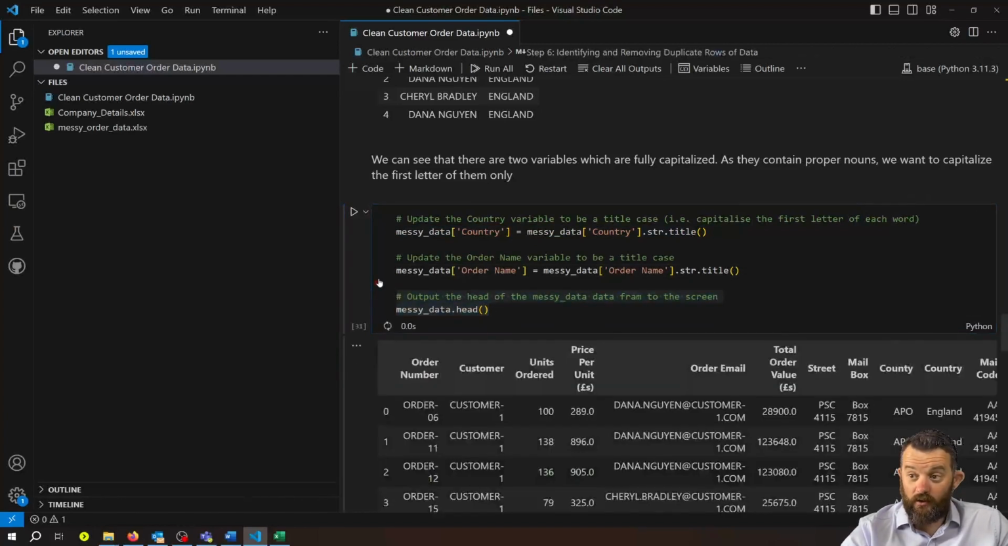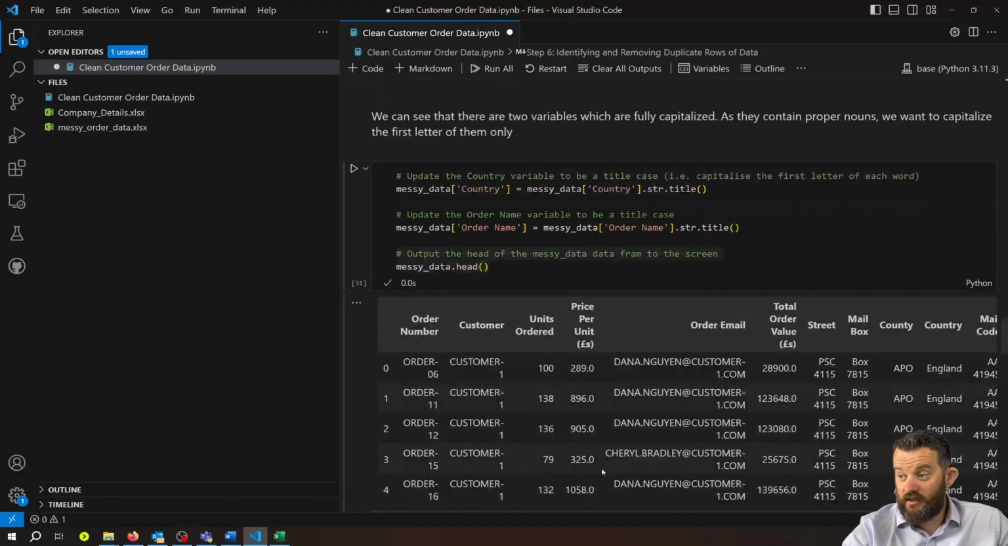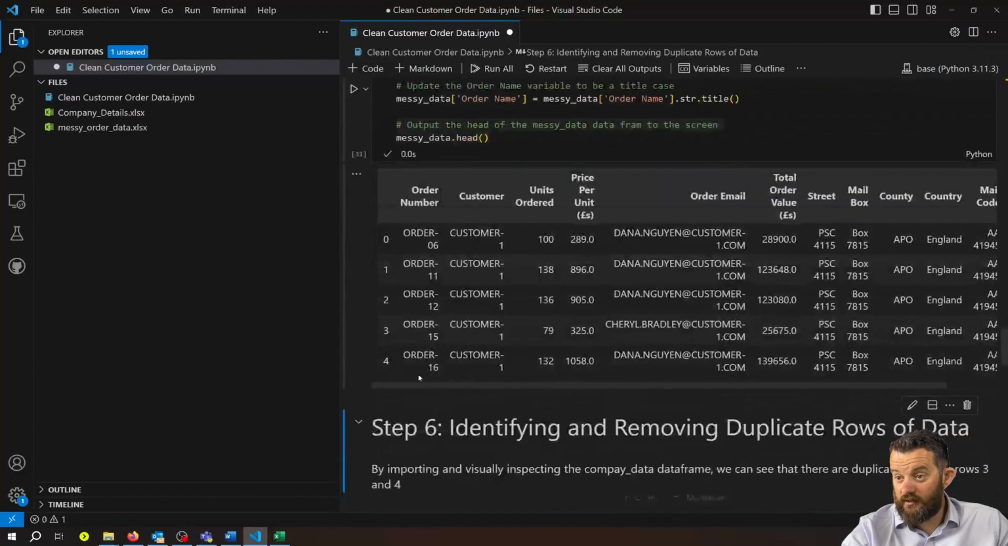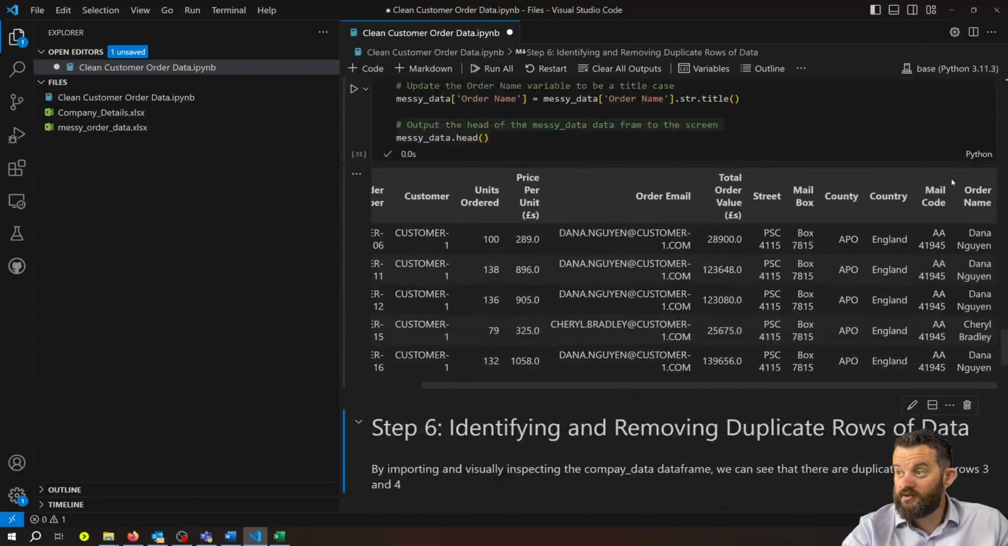So if we run that code and very quickly have a look at the output, you can see that the country has been correctly capitalized, and if we just scroll over to the right, you can see that the order name for the individual has been correctly capitalized as well.